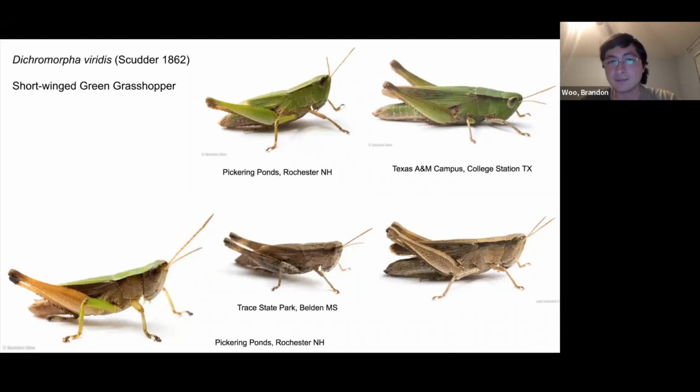Up until recently, there weren't really that many records in the Northeast, but I think it is starting to be found more regularly in New Hampshire and in Maine. So I suspect this is a species that's moving north with climate change and is pretty well adapted to do so, since it does well in lawns and kind of crappy habitats like that.